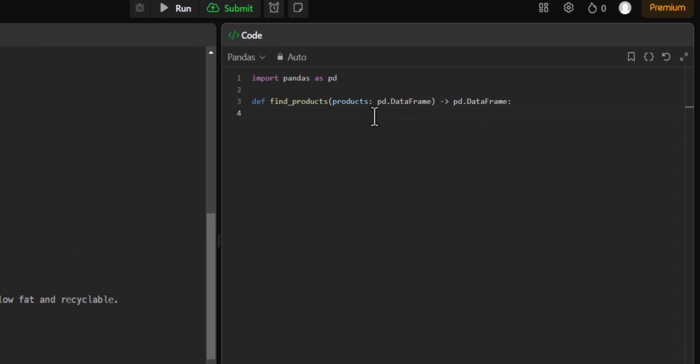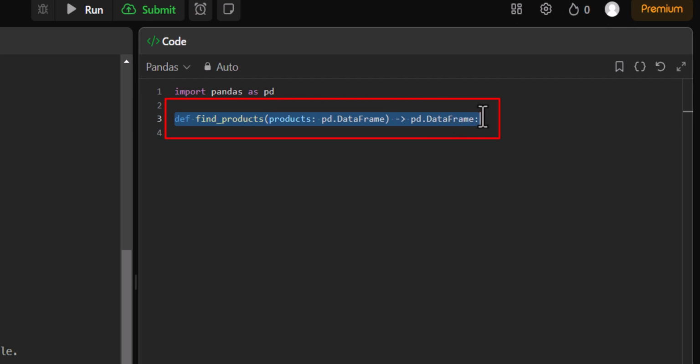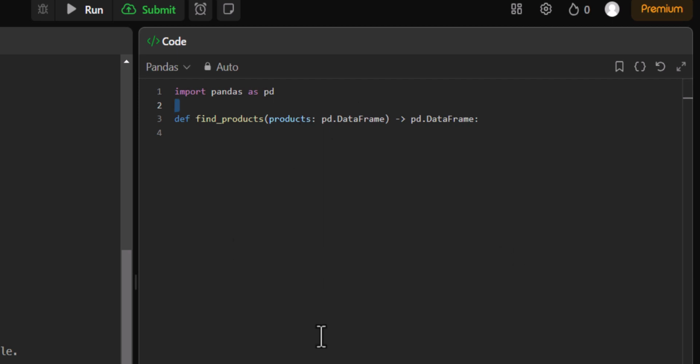Here we have the function already created. If you are seeing this type of function for the first time, let me explain it. It is taking one parameter, which will be products, and this is coming from the backend of this compiler, this products table, which has already been created.